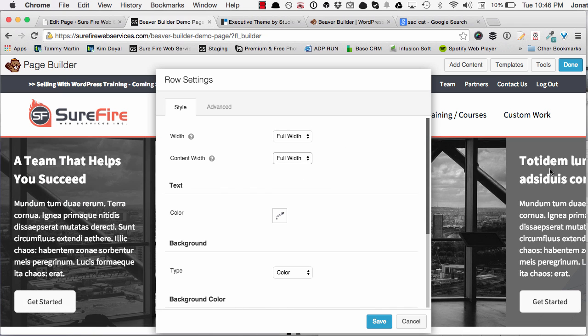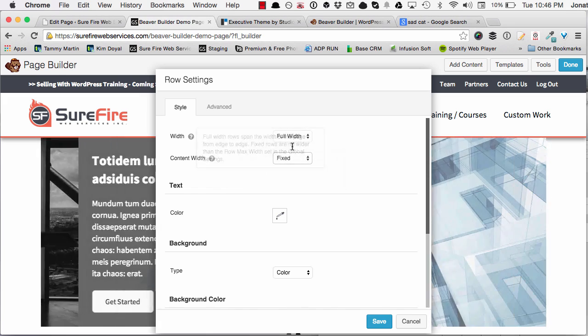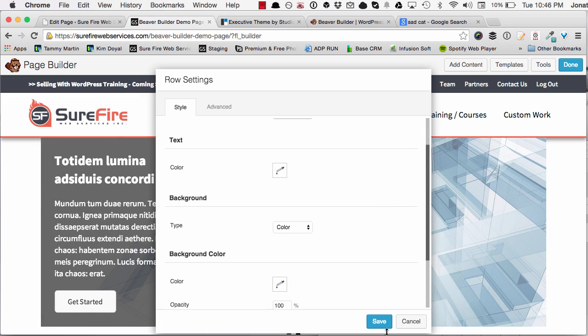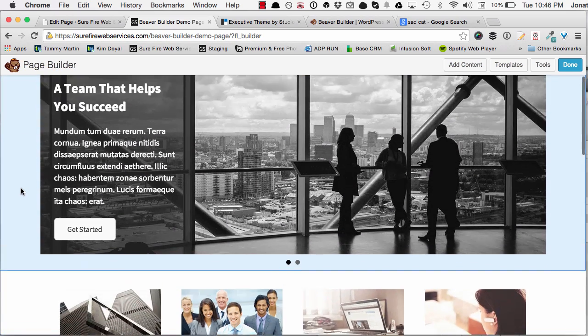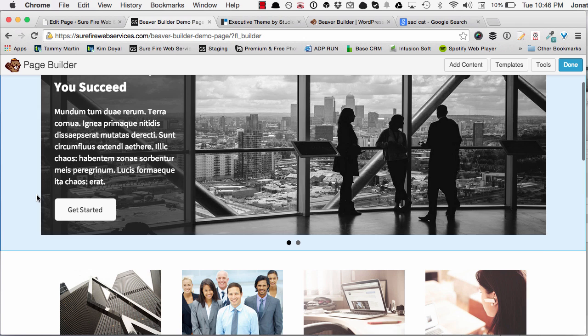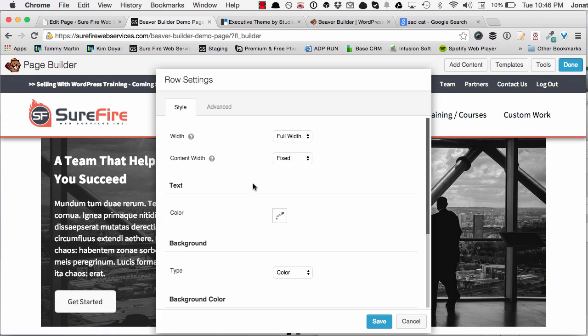If I do full width, it's going to go like that, but obviously it's tiling, so we don't want that. So we want a fixed width for the content and a full width for the container. The reason we want a full width container, and obviously you can mess around with this, is let's say I want to add a background and I don't want it to be cut off at the edge. Well, I'll go back into the settings.